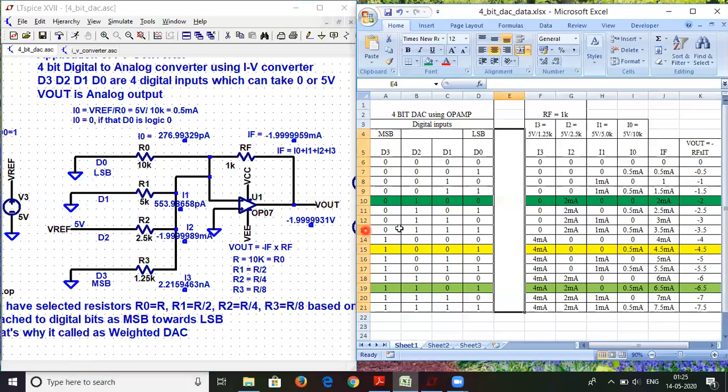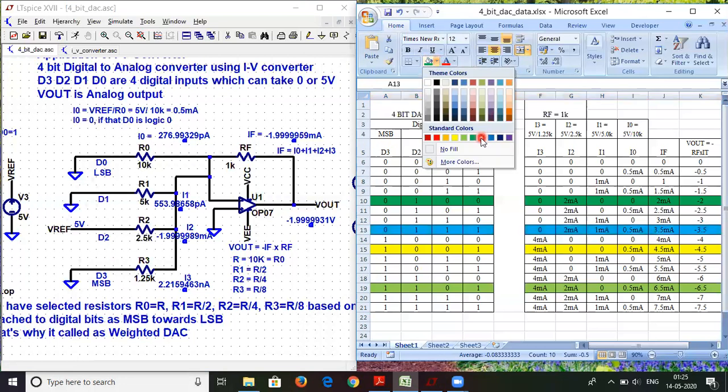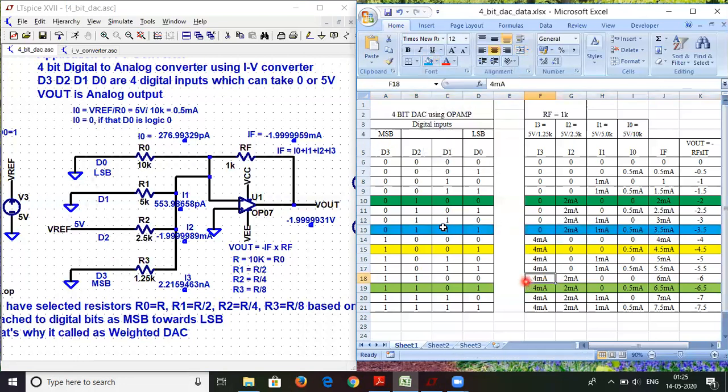Let us check this combination. So let me just label this as a blue one. Yeah. So let us check this last combination. So for this combination, we should have D3 as 0. Yes, we have D3 as 0, D2 as 1. So D1 and D0 also should be logic 1. So we have to remove this. Similarly, we have to remove this and label this as V reference.